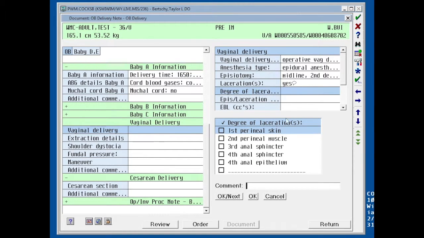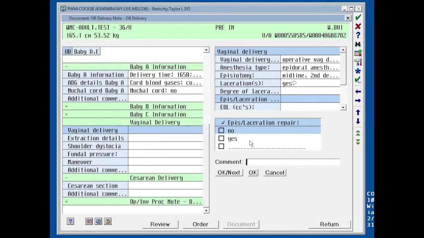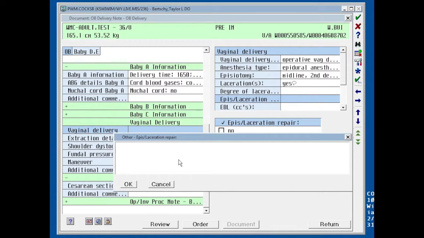Again, the degree of laceration when applicable, and whether or not it was repaired. So in this case, we'll say yes, it was repaired, and we encourage you to enter the type of suture that you used. Again, this is a portion that goes into the delivery record on CPN that the nurses will have to fill out. So you can say yes, and then for additional text you can say, a 2-0 Vicryl for episiotomy, and then maybe a 3-0 chromic for labial.